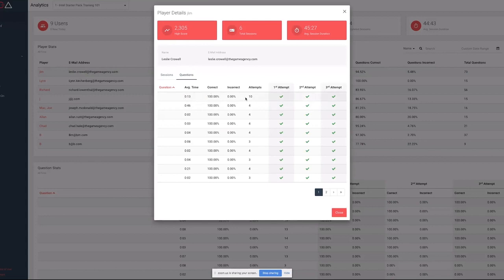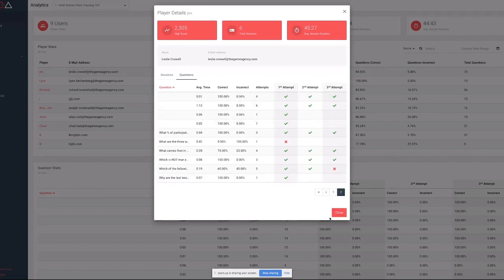How much time are they spending on each question? How many times did they attempt that question? Did they get it correct on the first, second, or third attempt? Are they learning? Are they progressing? And you can really dive in and get into the nitty-gritty.